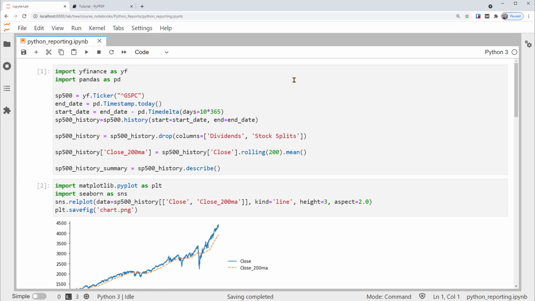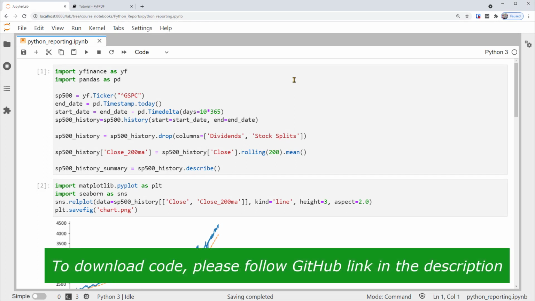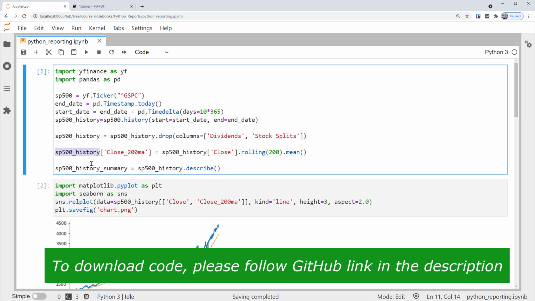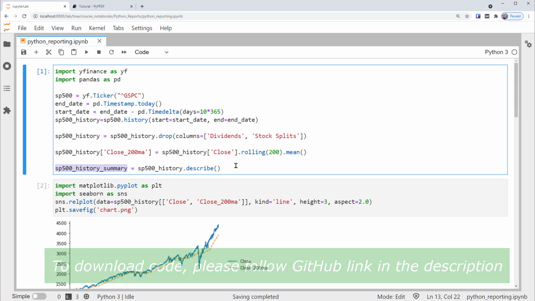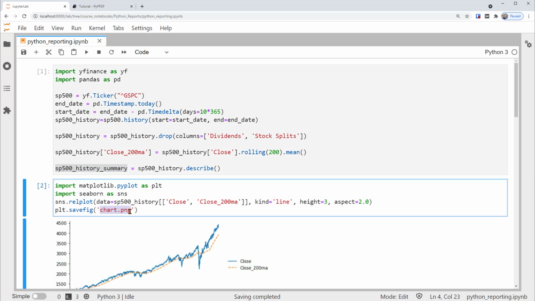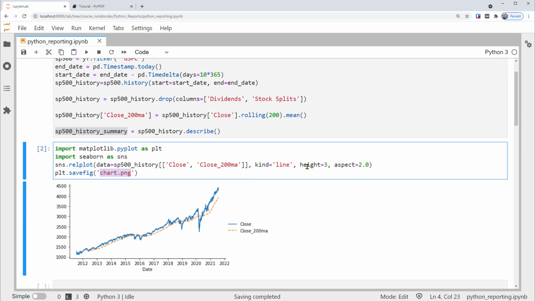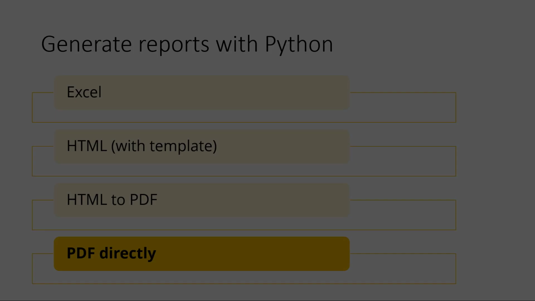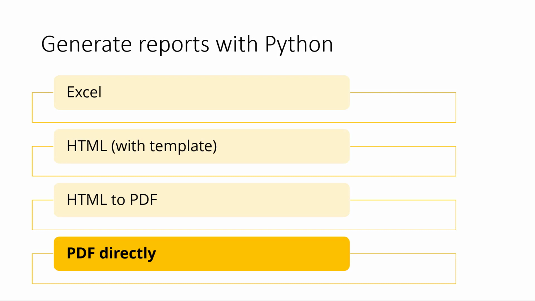As you may recall, in the first video, we've created some content for reporting. Two data frames, SP500 History and SP500 History Summary, as well as a line chart that was saved as chart.png file on the local computer. Let's use them to generate a PDF report. If you prefer to generate HTML reports first and then convert it to a PDF document, please watch our previous video in the series. In this video, we'll show a method to generate PDF reports directly in Python.